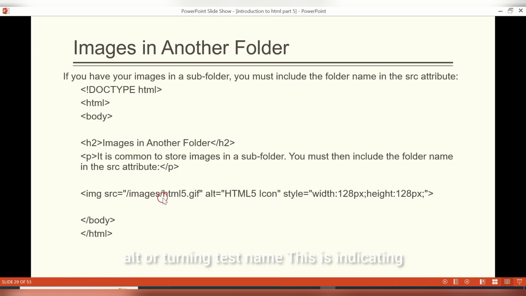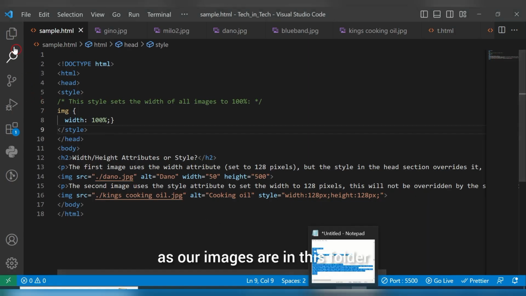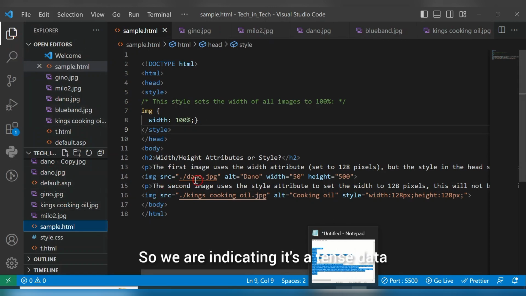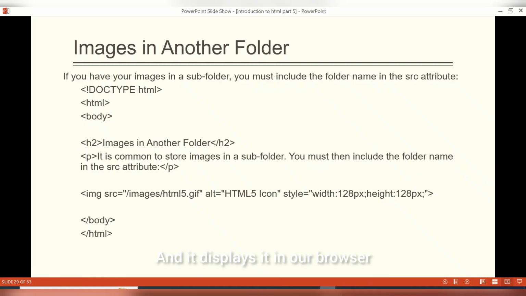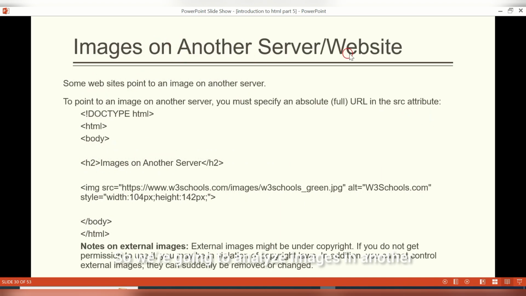Alternate text name. So this is indicating an image in another folder, which I've explained here, as our images are in this folder. Can you see our images in this folder? So we are indicating, look for the image inside this folder. Nice, search for it, and it displays it in our browser. So we're going to another part, like images in another server or website. We talked about that previously in our previous video, but we're still going to mention it.